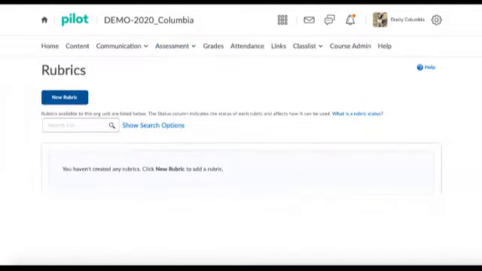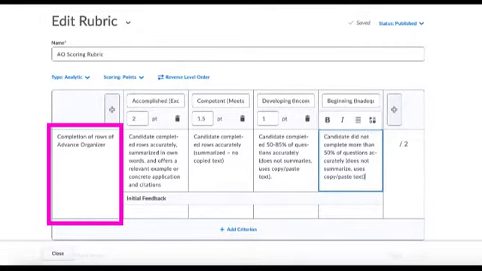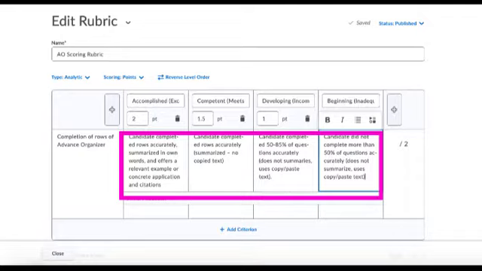So if we don't have any rubrics yet, we'll click New Rubric, and it'll take you to the Edit Rubric screen, so we can enter the name of our rubric, and we can change how we're going to grade them, if they're accomplished, competent, developing, or beginning. And then we can go ahead and set the criteria. So for this one, whether they've completed it, and then what each individual category looks like within that criteria.